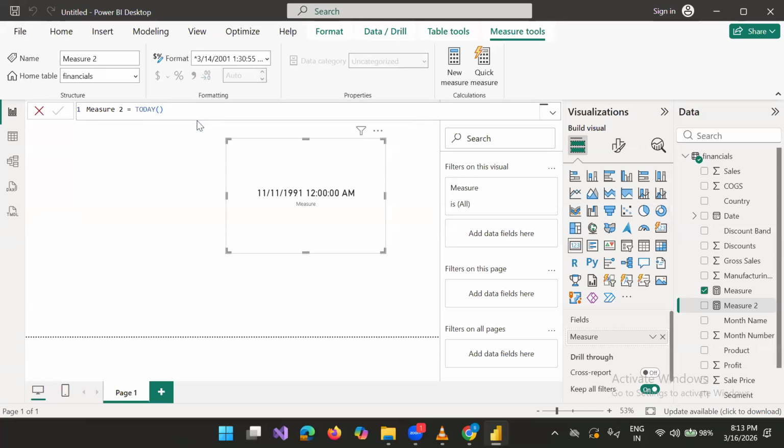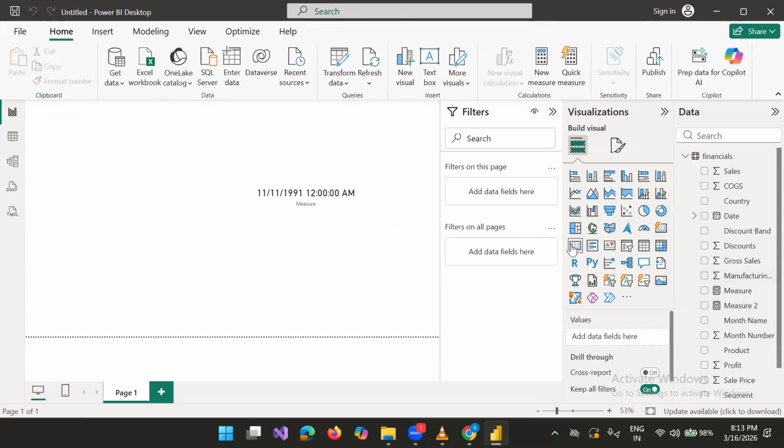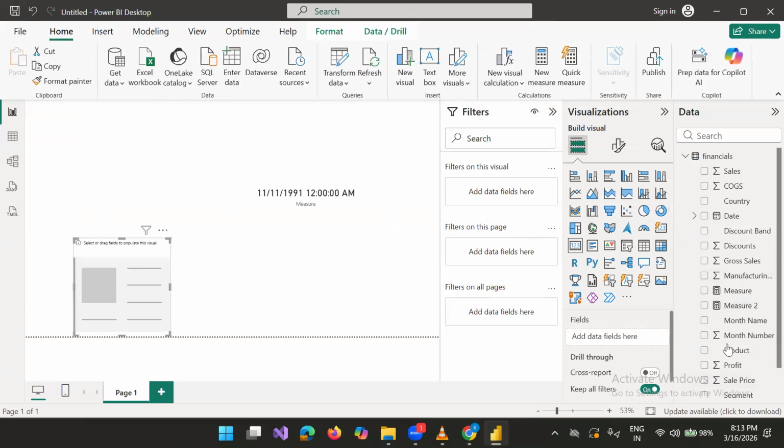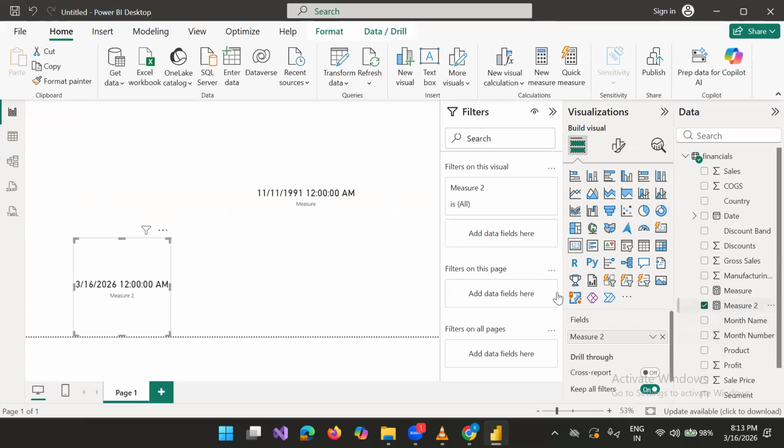If we click on this measure 2, we will display it in a new card. Today's date is 16th March. By default, the time will be taken as 12 a.m.